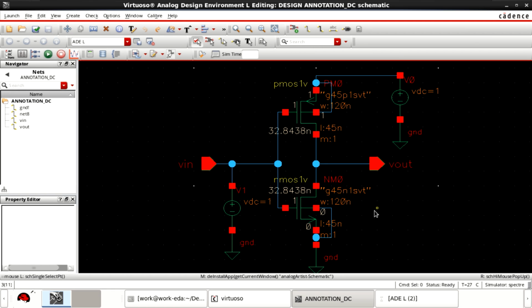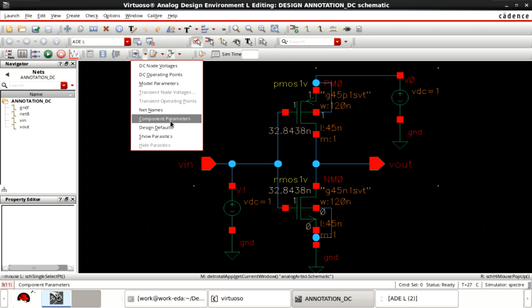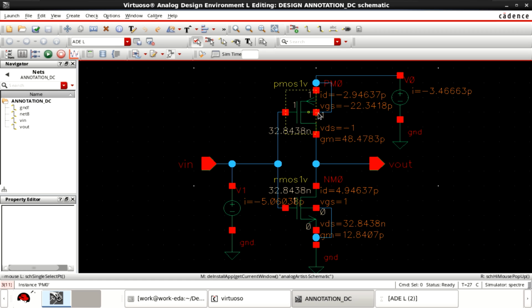I want to see the DC operating point parameters of each transistor. So for that, you can use this option, annotate, which is available here. And the options are, use the DC operating points. So these are the operating points of each and every device that is available in this.